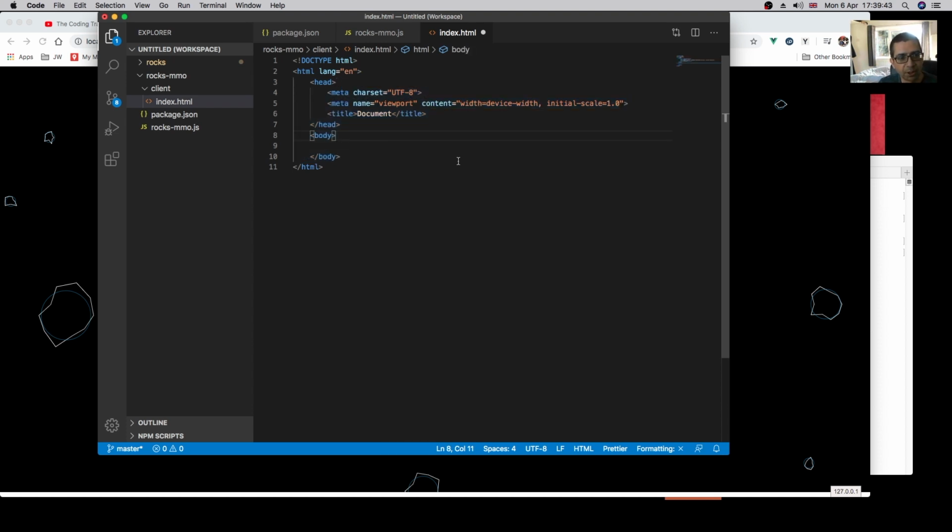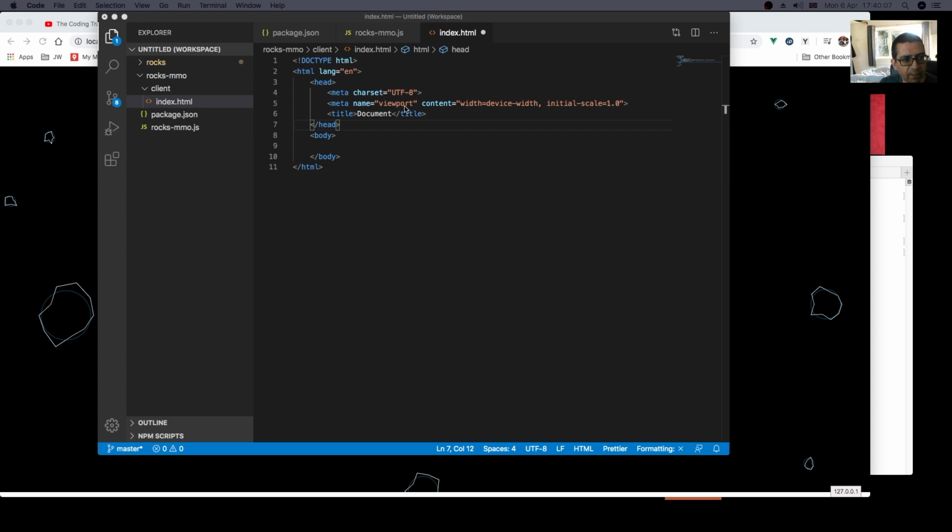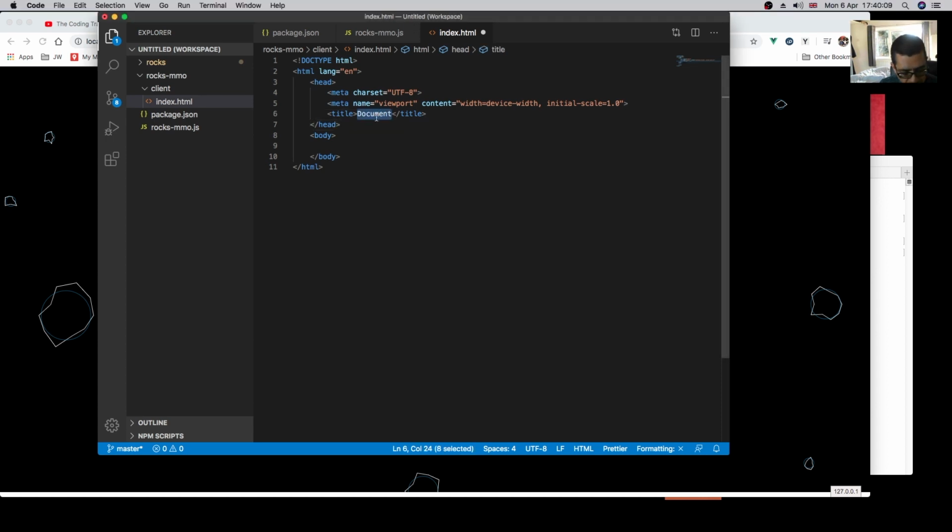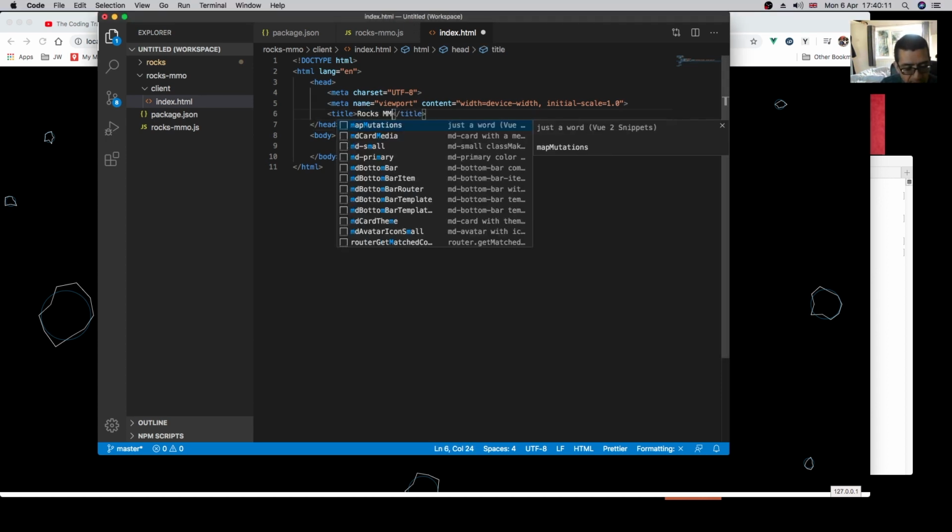If you don't have that feature, the stuff here is not critical, it's just the actual structure: the HTML, the head, the body, the closing tags. Just make sure you've got that structure right. So hopefully you're up to this point now. Incidentally, this title here is what appears in this tab in Chrome. So if I change the title to Rocks MMO, Rocks MMO will appear in that tab. Just to show you that when we get round to it, I'll stick that in now.